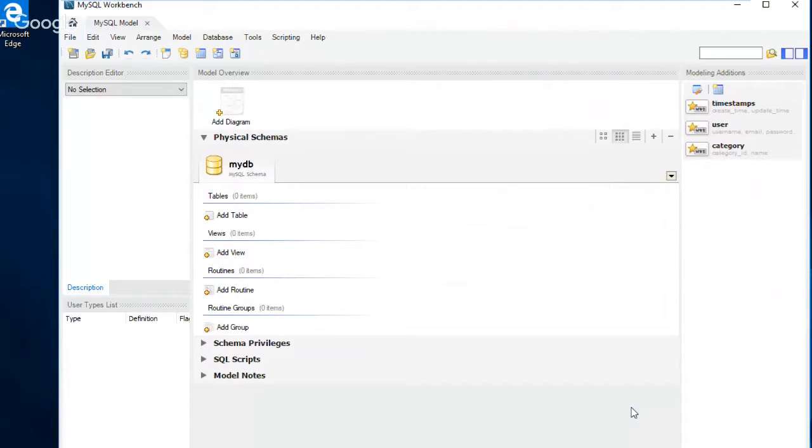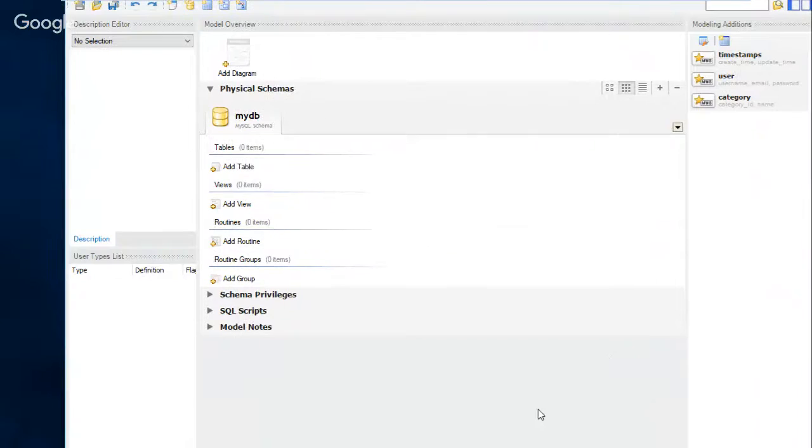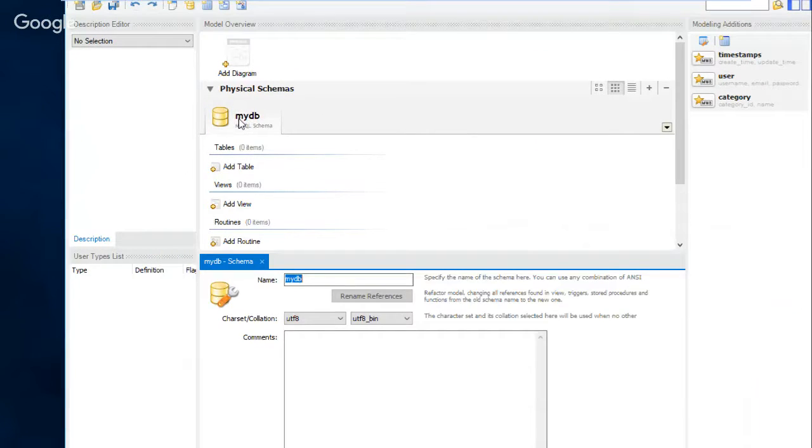So in this, you can double click. When you first come up, it gives you a default MyDB. And you don't really want to leave that. If you just click on that, double click it, it will open up some properties down here. One of the things that you want to do is rename it.